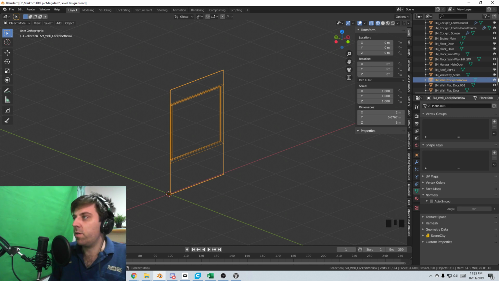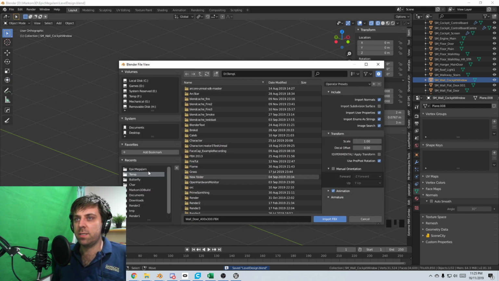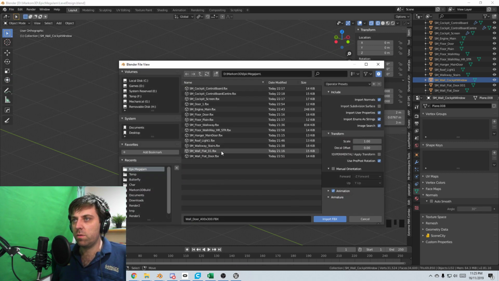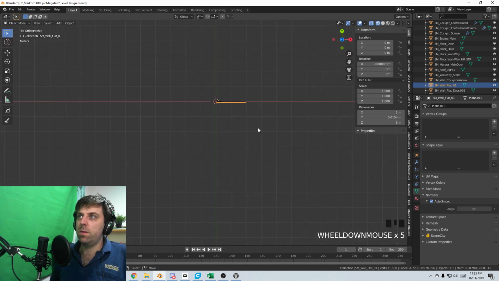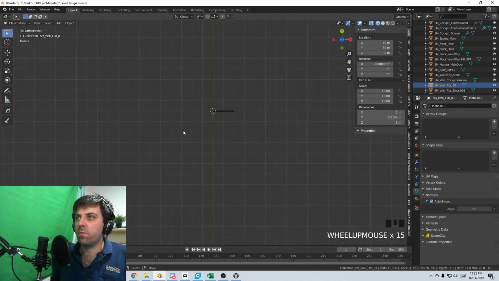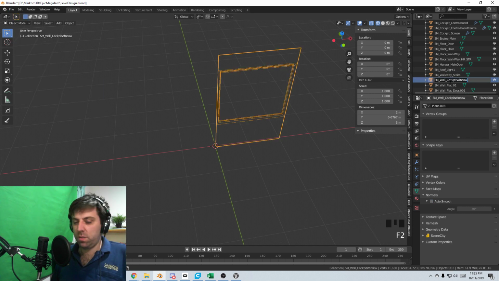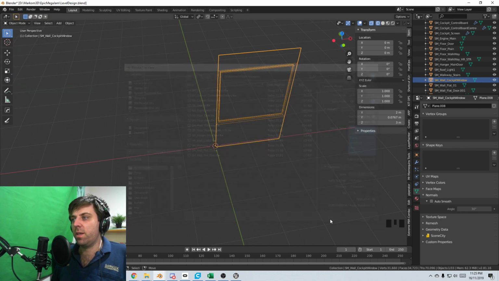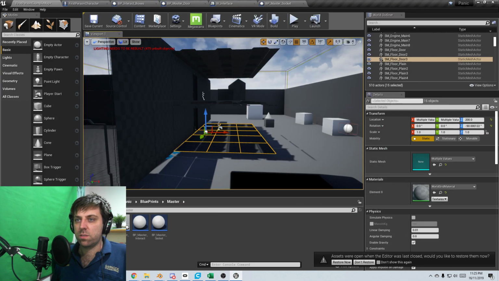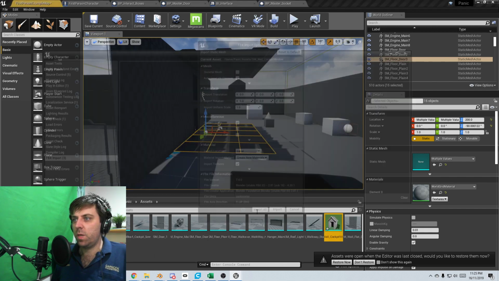Cockpit window, file, import FBX, because I accidentally overwrote wall flat. There we go. Good thing I'd exported everything, because then I didn't have to redo that work. File, export, copy, file, export, FBX, put that in. Oh my goodness. What do we call it? Cockpit something. Wall, cockpit window, assets, wall, cockpit window, import all.